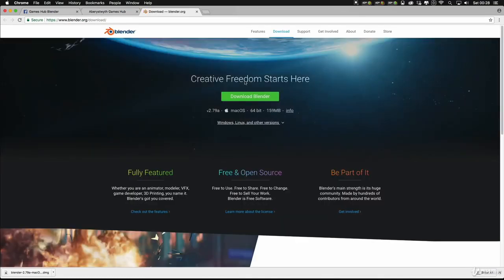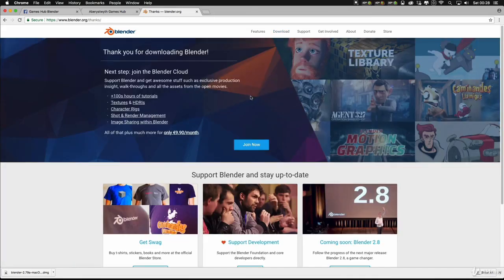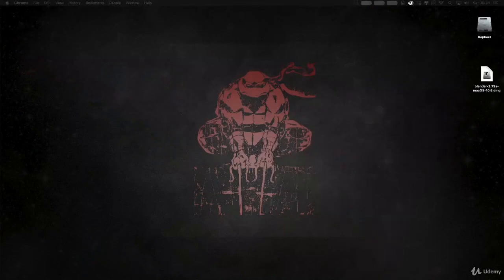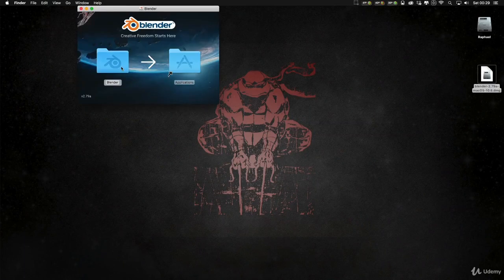If you just click on that, it'll take you to the Blender download page, and you can select your platform, so you can run it on Linux, Mac or Windows. Mine is running on Mac, so that's fine. Just click download. Once your download's finished, double click on the DMG, it'll open it up. And then all you need to do is drag your Blender file over into your applications. I've already got it installed, so I'm not going to do that.